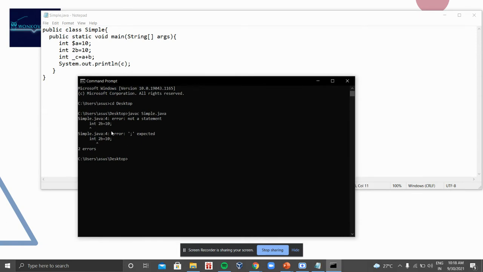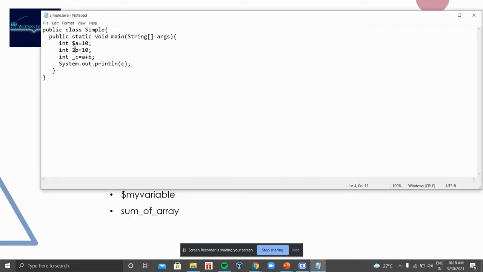Yes, we can see that this is not a valid identifier, right? It is giving us the compile time error. So using the invalid identifier gives us the compile time error. Now let's convert this to B2. Now saving this file.